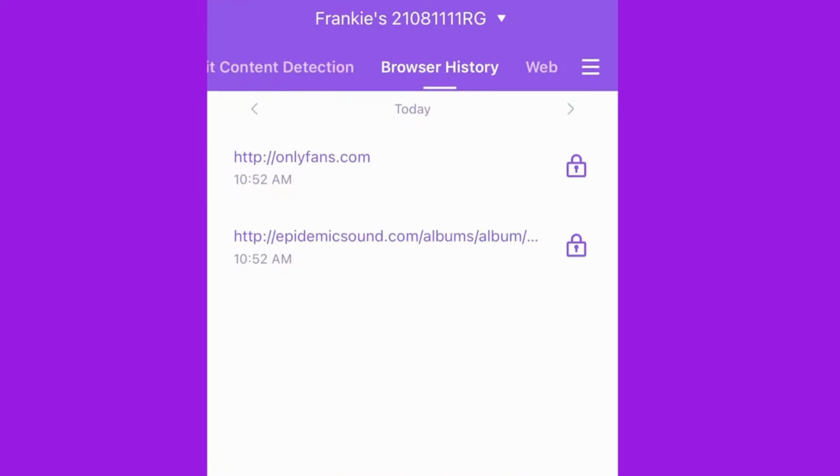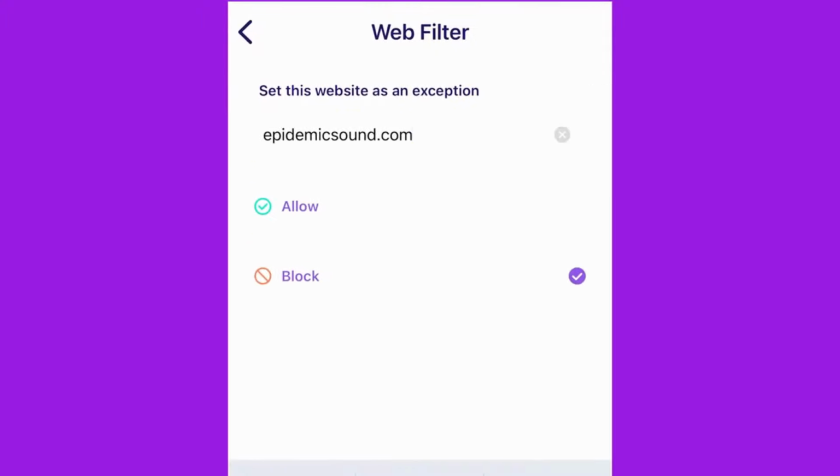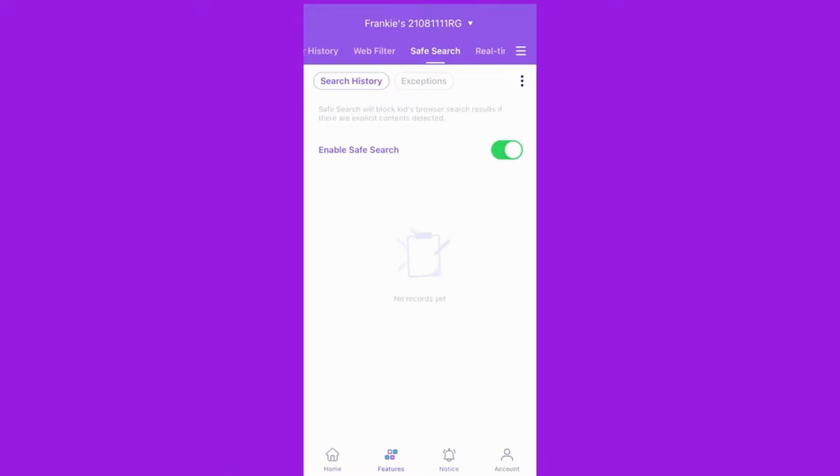You can check their browser history to see exactly which websites they visited recently, and you can even lock it. You see the little lock next to it. So if I press that lock, that's gonna block them from being able to go to that website. You can enable safe search by default, so it only lets them search for safe things.